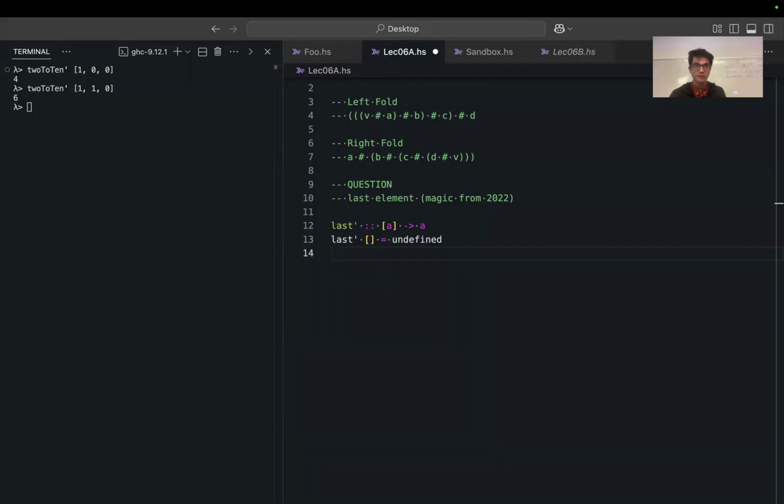You reckon it's right folding? Okay, so we're saying it's this one. So what do I define this function as in order to eventually have it return D?